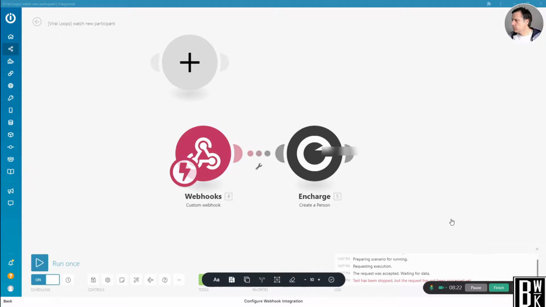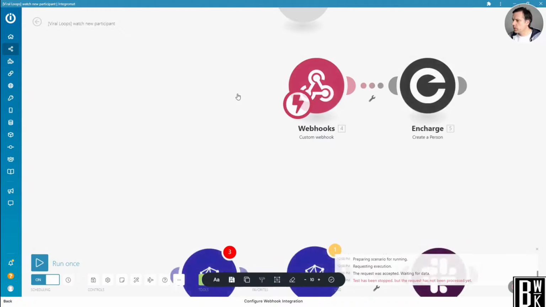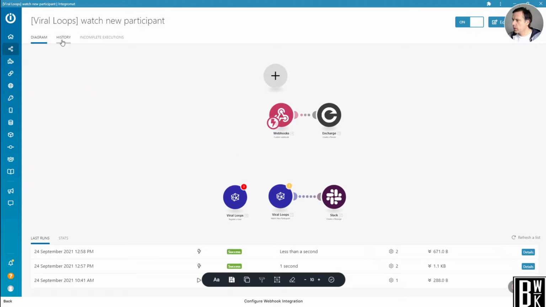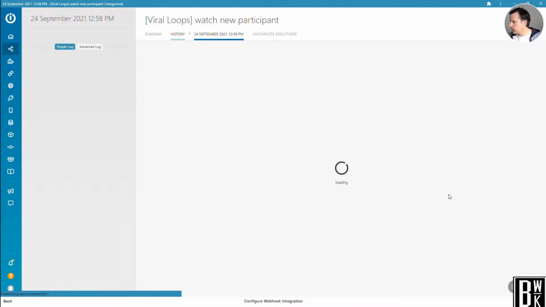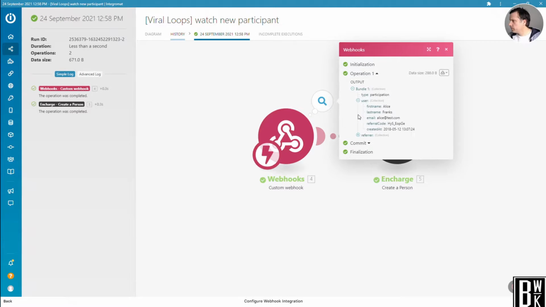Try that again. Run that. Let's see if anything's been processed previously. Go stop. Go back. Here we go. So looking at the time, it has processed something. So let's see some details. There you go. So it was sent through.